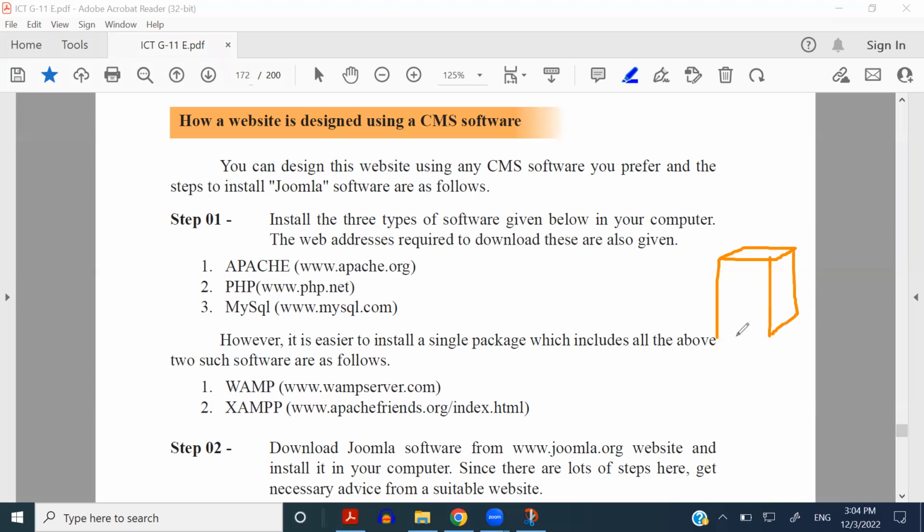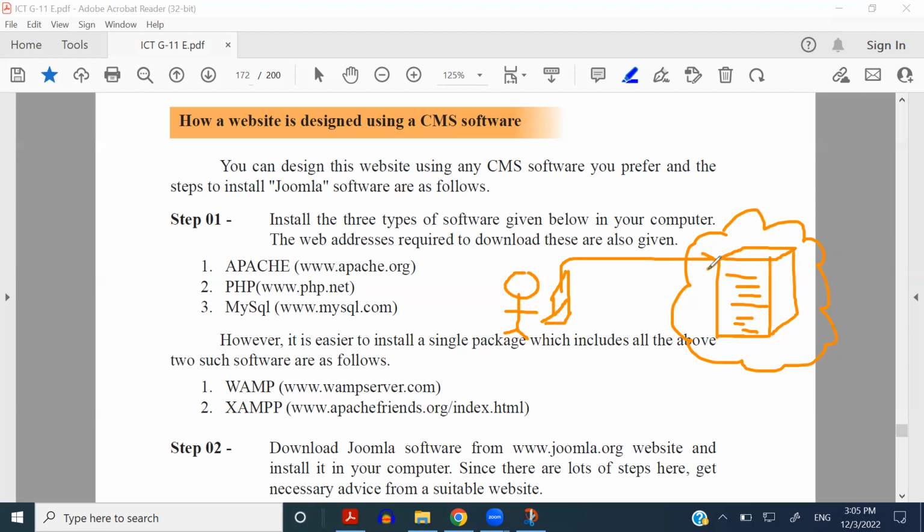Right? So if we think about the internet, let's say this is the internet. So the internet has some kind of a place which can hold the web pages. So as the clients, what we are doing is we use our PCs, right? And we are just visiting these websites through the PCs.